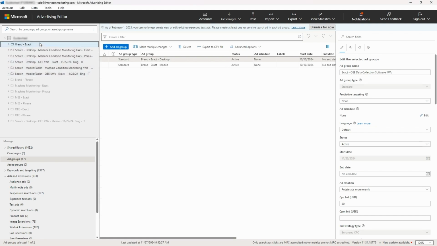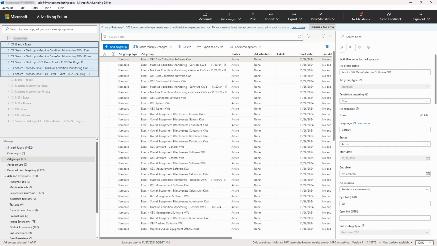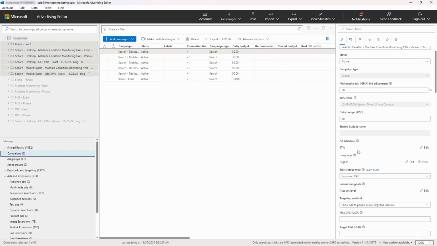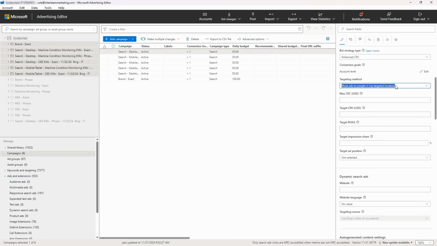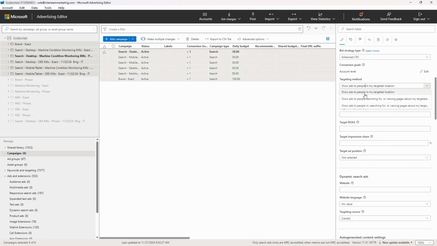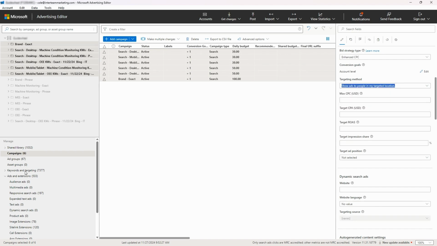So first of all, go into Ads Editor because it's so much easier. Highlight all of your campaigns. Under Campaign, make sure targeting method is set to target only people in my target location.